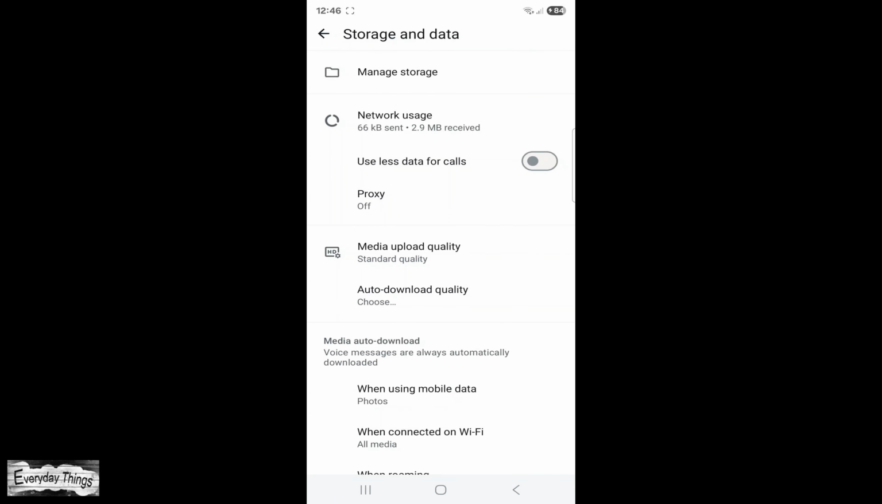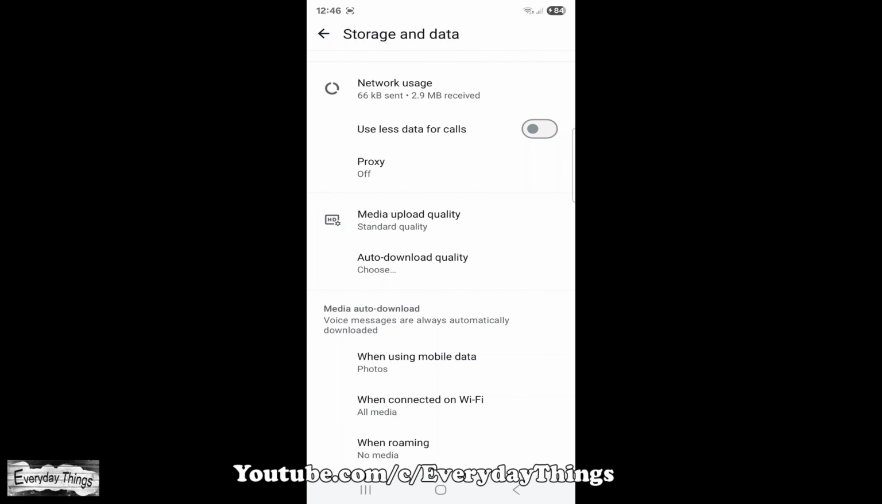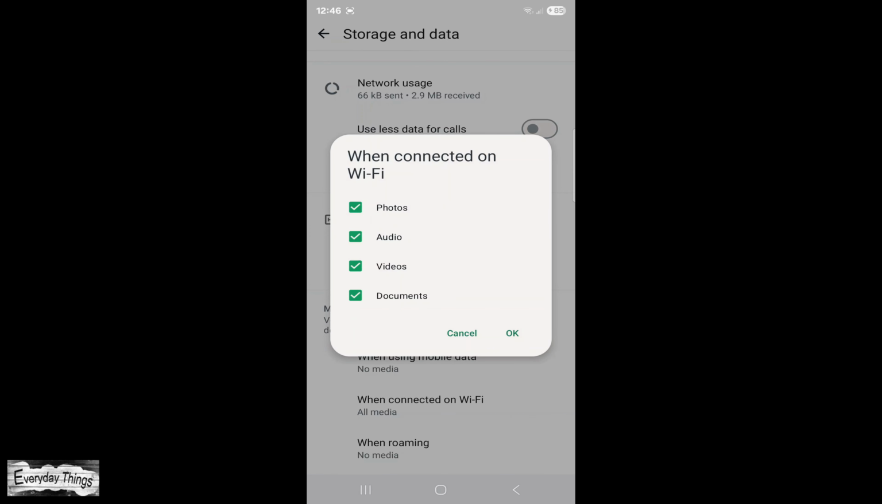Here, under Media Auto Download, you'll see options for when using mobile data, when connected on Wi-Fi, and when roaming. Tap on mobile data first, then uncheck all media types like photos, audio, videos, and documents, and tap OK. Next, do the same under Wi-Fi if you don't want files to download automatically.